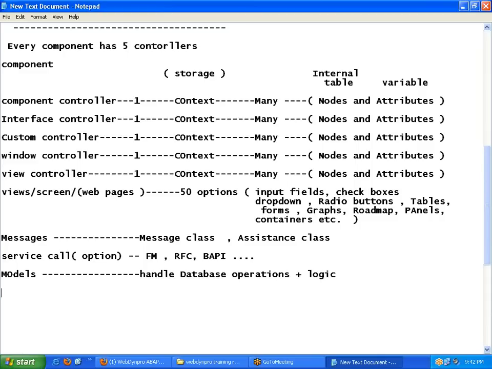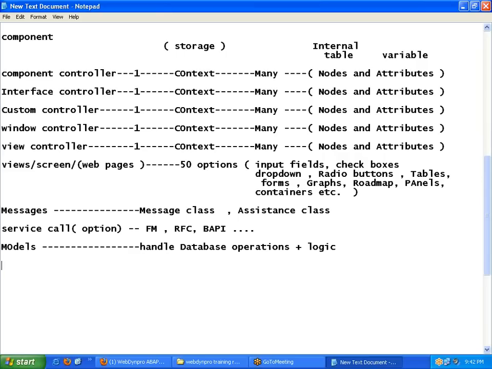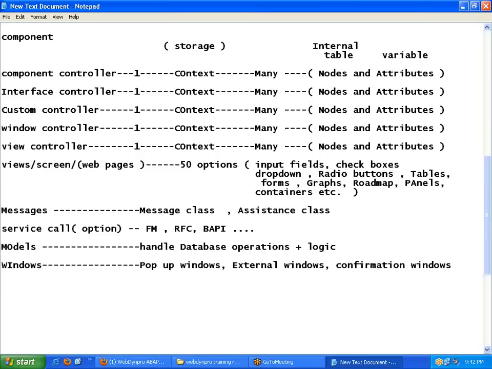And moreover, we are going to make use of something like windows. Like we have pop-up windows, we have external windows, and we have confirmation windows. So there are several types of windows. We are going to use them in our programming.